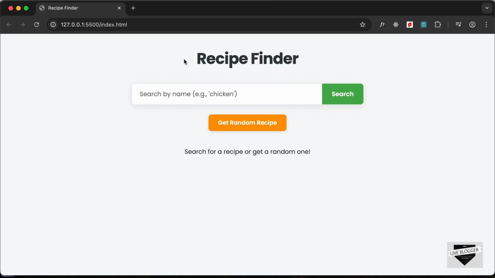Now this is the demo video of this application, and I'll just show you how this works. So we can see that we have this page over here, and we have this search box where we can add any search term, and then we have the search button over here, and if I type something and search, we will get the recipes over here.